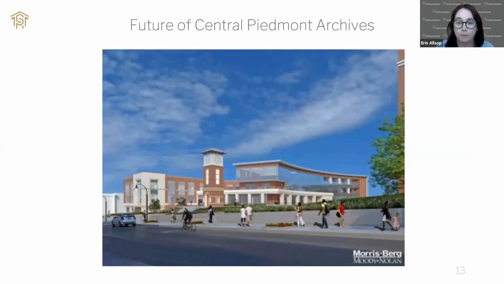So this is, I know the picture is blurry, I apologize, but I had mentioned that we are moving into a new space early next year. So this is the new library and student success center.